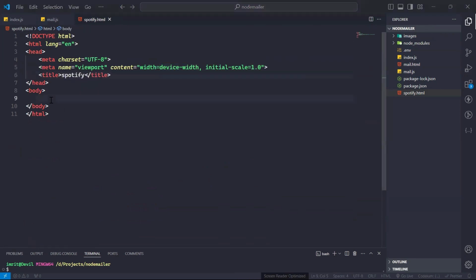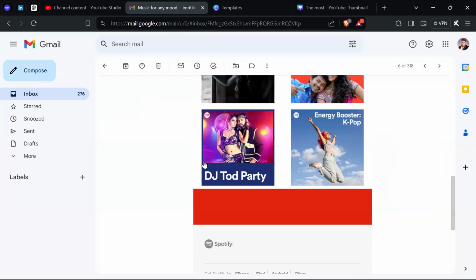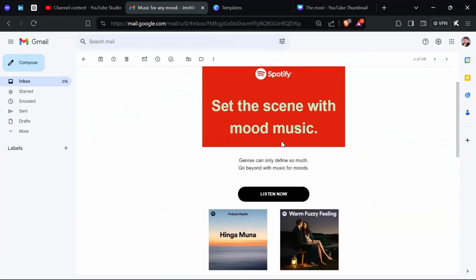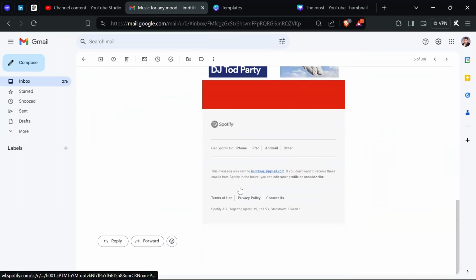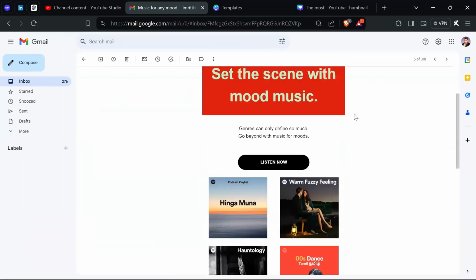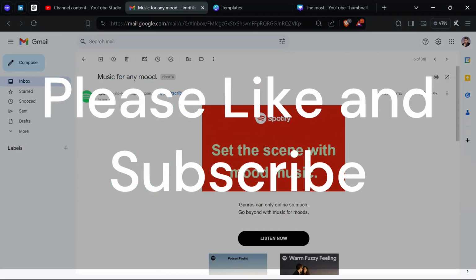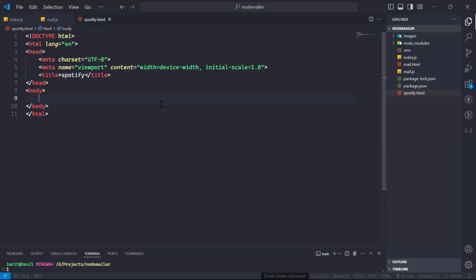Okay, so let's see the design pattern again. It is divided into some parts. Let it be first part, then second part, third, then fourth. So there must be four or maybe more than four parts. Let's start building. First we will build this red part, "Set the scene with mood music." Okay, let's go and build that.